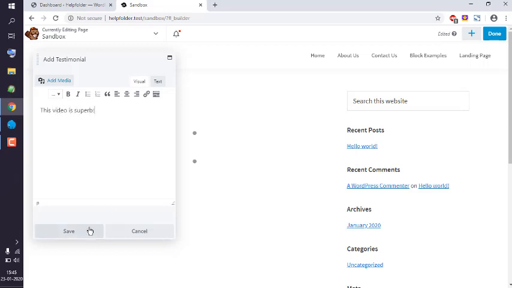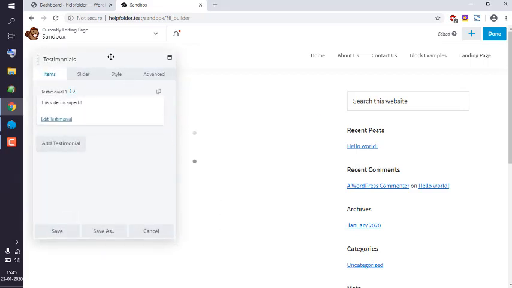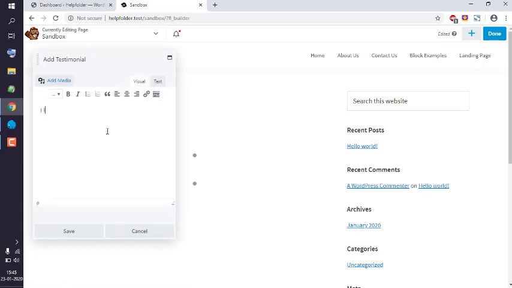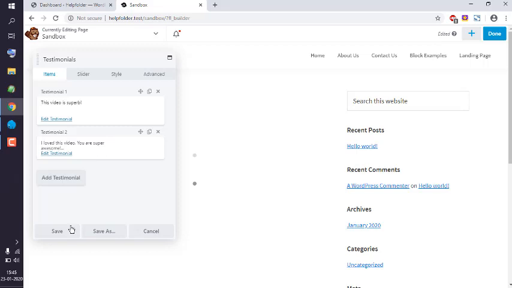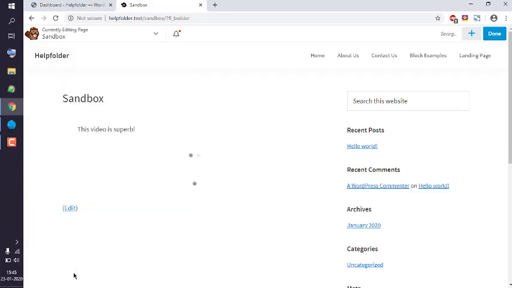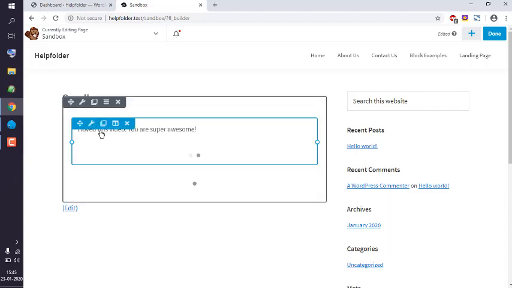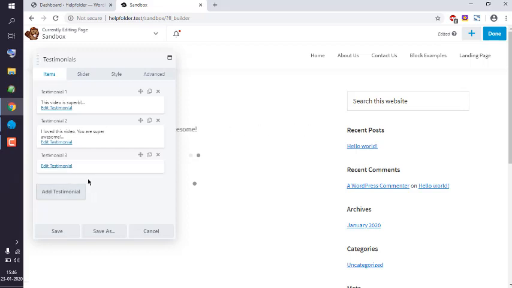Okay, let's save this. Now we added one. We can also add another one. Now you can save the second one and save the entire block. And here you can see you will have your multiple testimonials. It will auto move from one to another. You can edit to continue to add more.